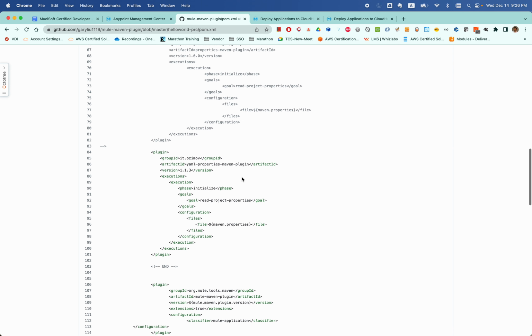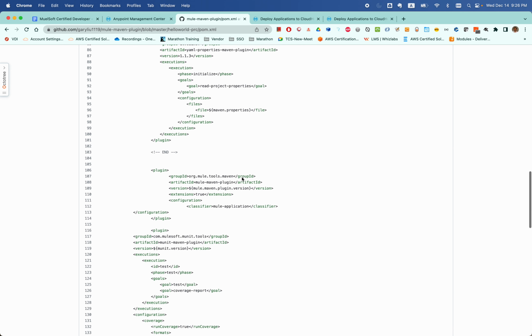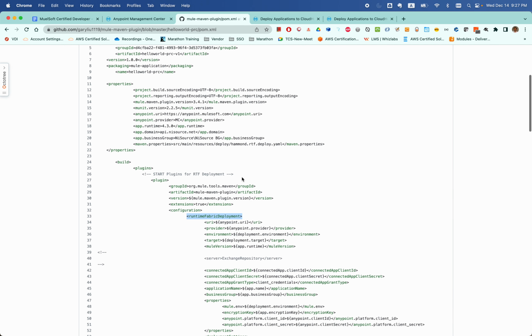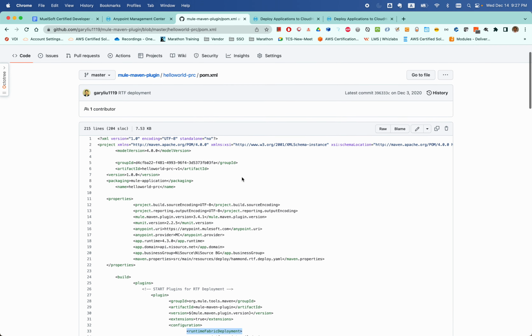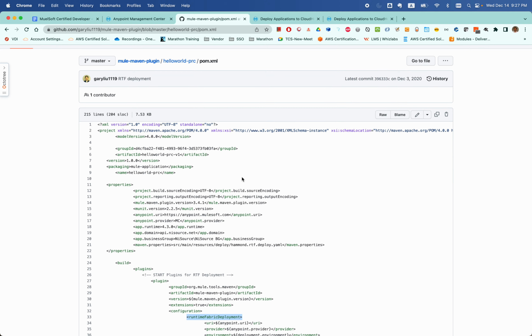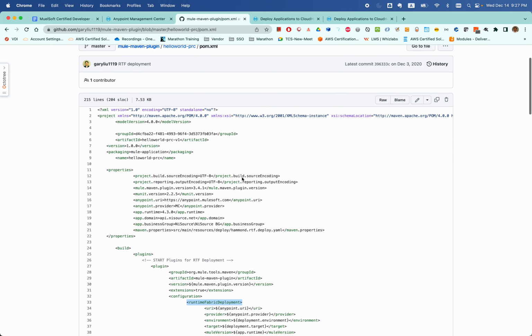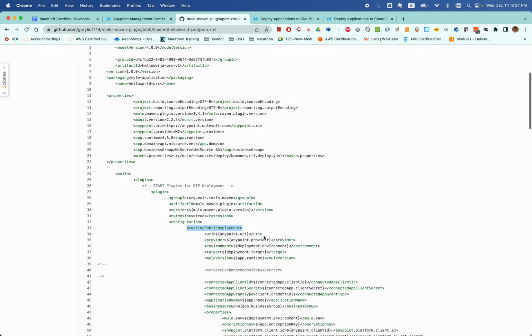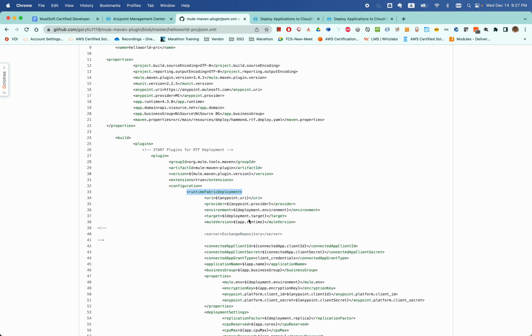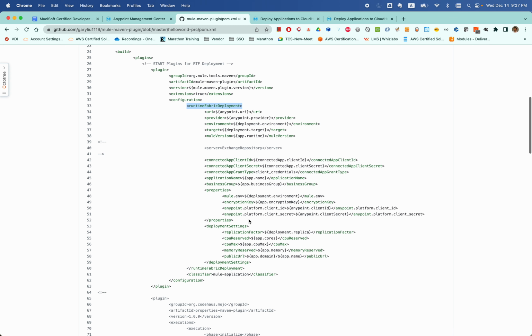I think you can pass in a file and read all the properties from the file. That is how we should be doing it in production-grade CI/CD. And you can also see that you can use the connected app client ID and secret. That's also a good idea.